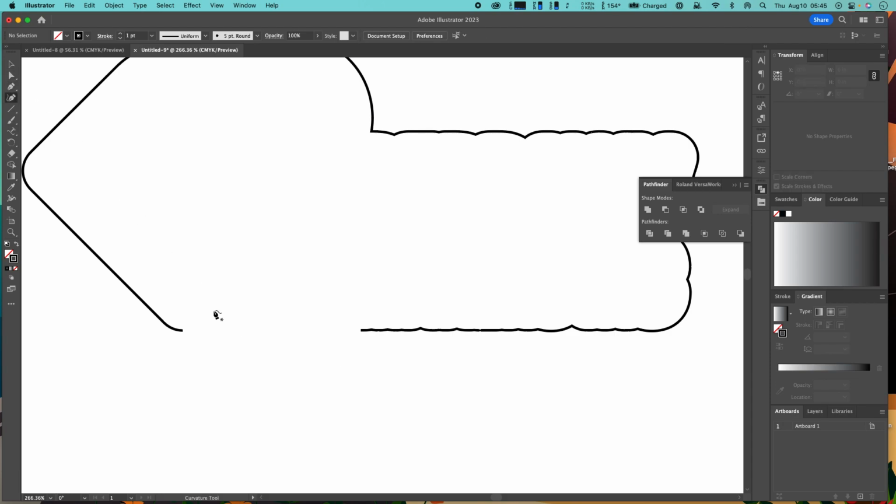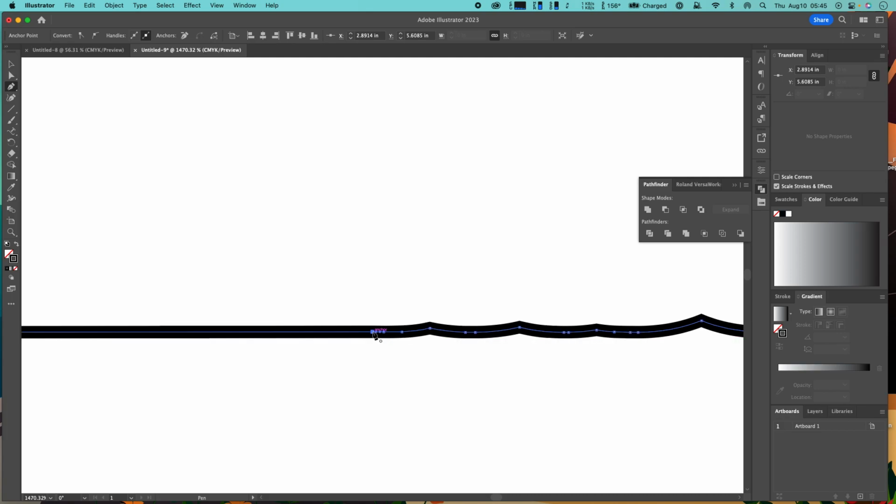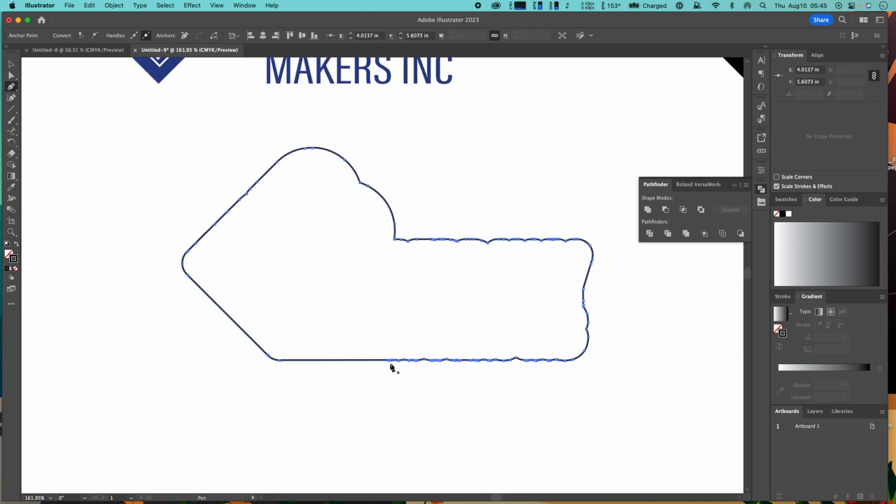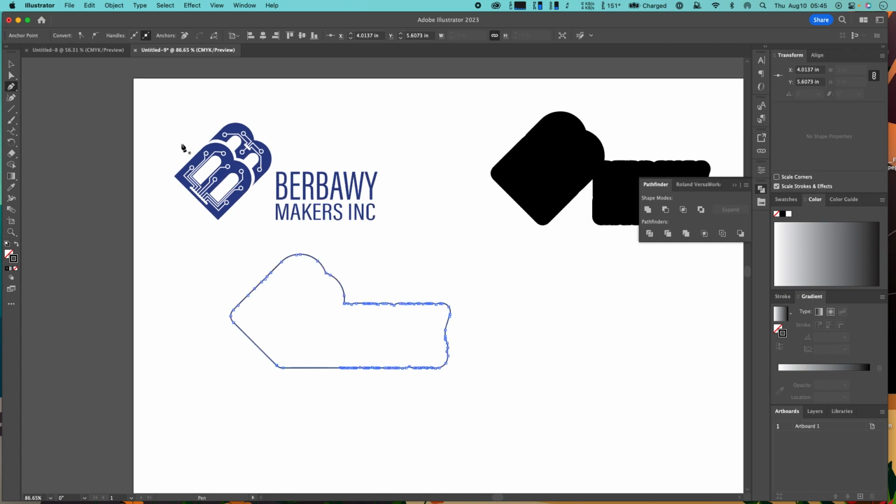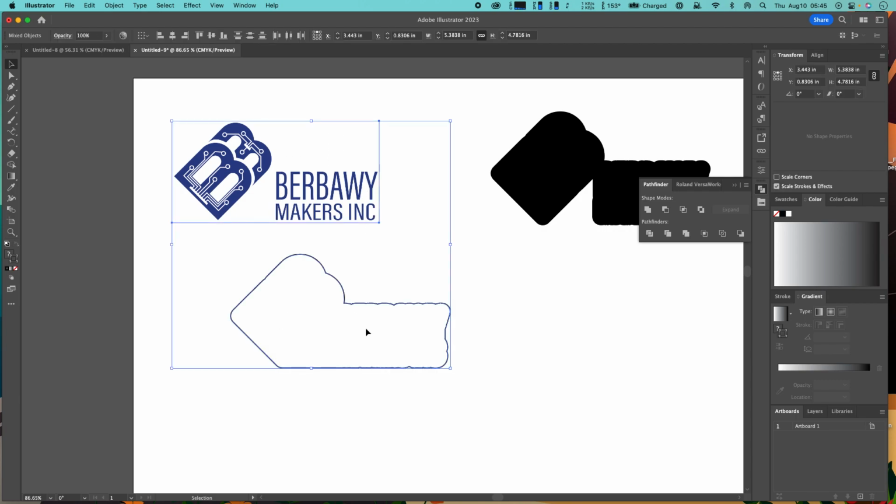And then I'm going to go to my pen tool and click on him, and then make sure I click on this other side. Cool. So that's a cool shape for a sticker. And now I'm going to take these two guys and line them up.